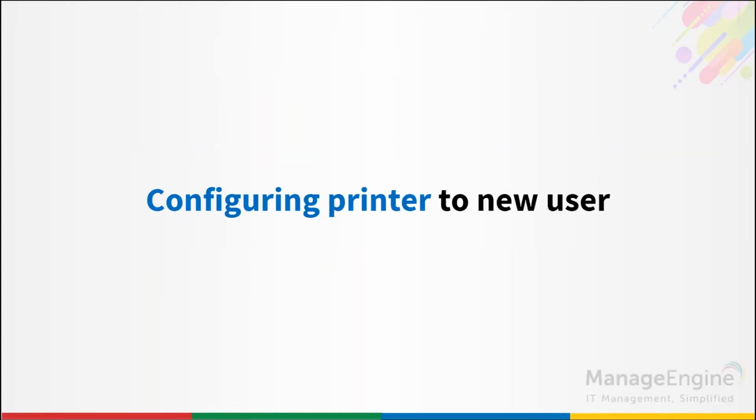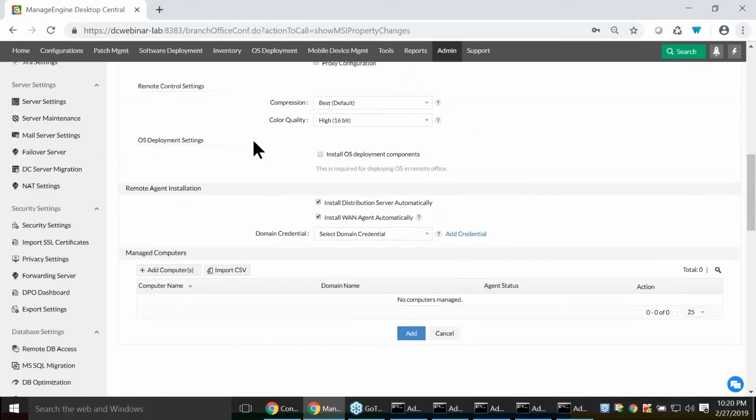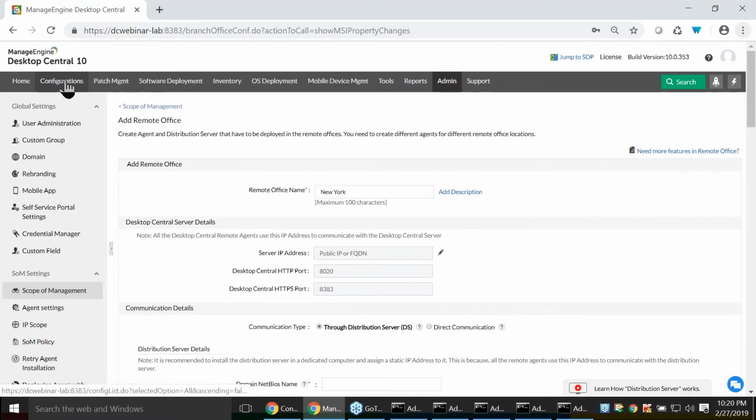Configuring a printer for a new user. This is one of the most dreaded complaints that any IT administrator gets. Your organization might hire people on a monthly basis, and every new user might need access to a printer. Let's see how you can automate this task and configure an IP printer for the new user. Let me take you to the product and show you how it's done.